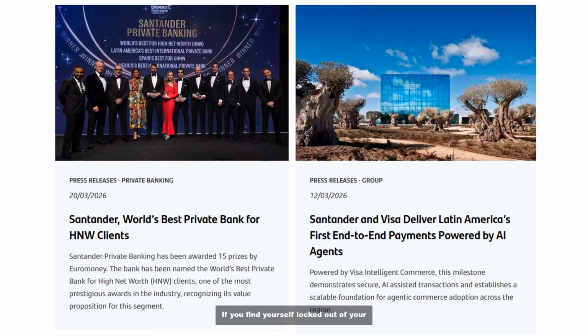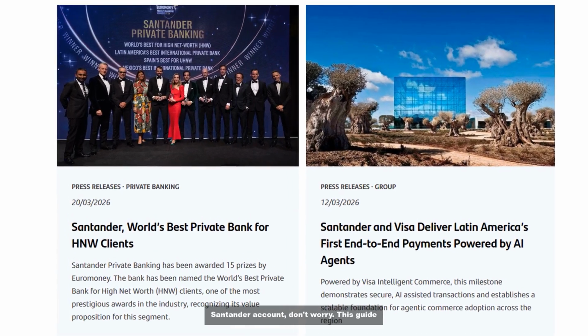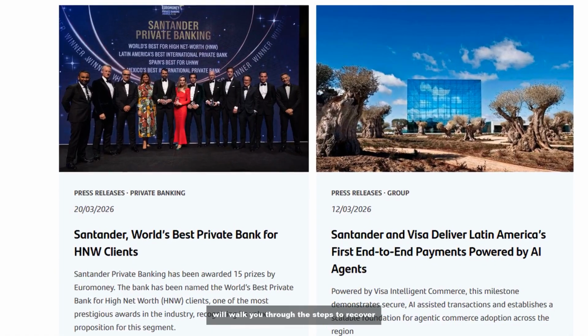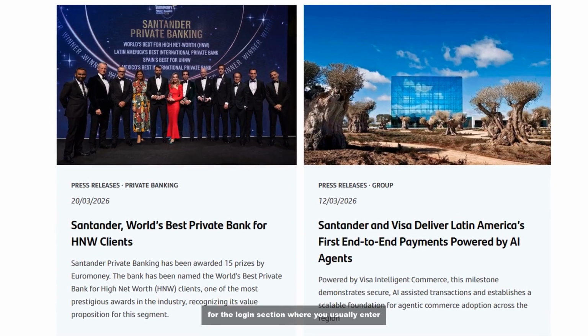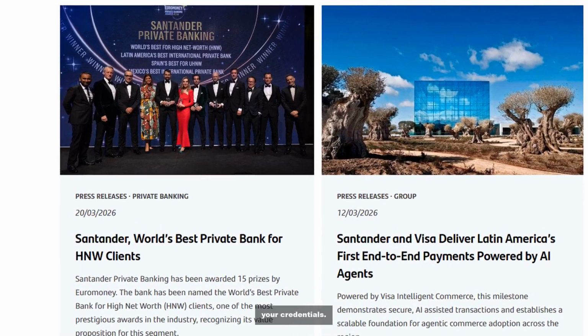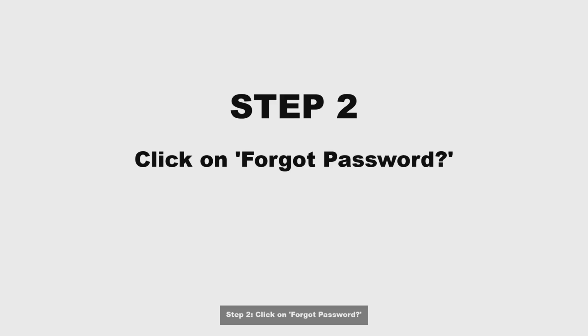If you find yourself locked out of your Santander account, don't worry. This guide will walk you through the steps to recover your account easily. Step 1. Visit the Santander website. Go to the official Santander website. Look for the login section where you usually enter your credentials. Step 2. Click on Forgot Password.